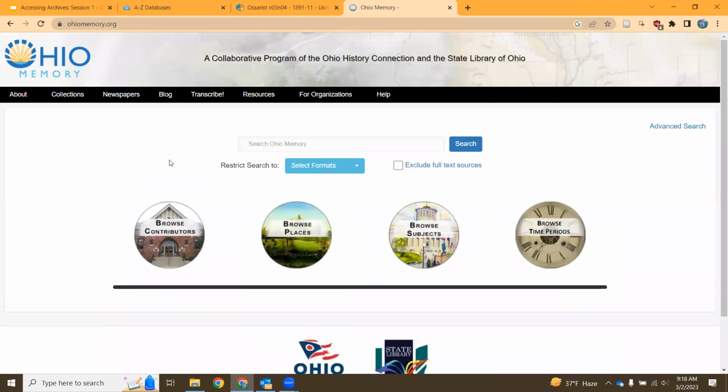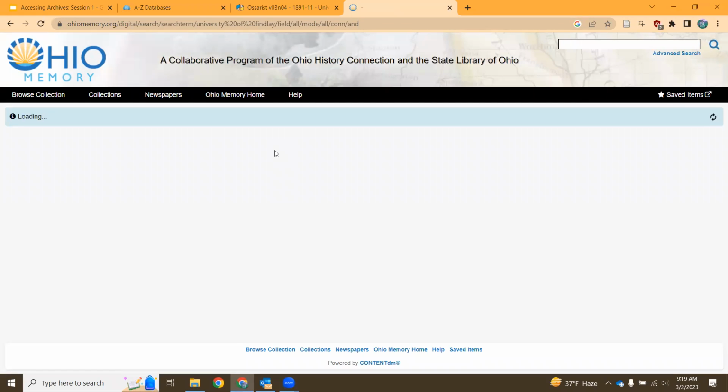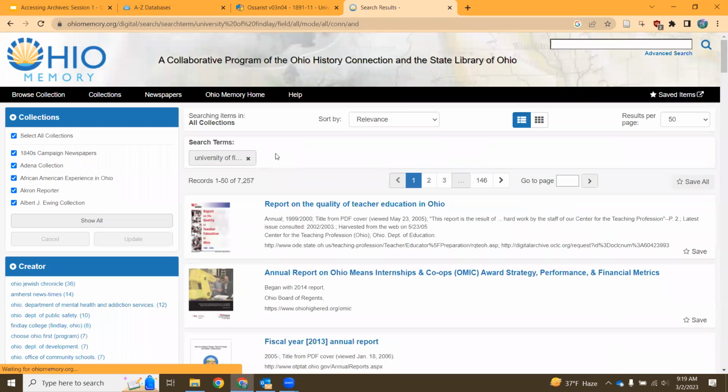So Ohio Memory is a digital archive that we don't manage, but it's a collaborative digital archive with the Ohio History Connection and the State Library of Ohio. The University of Findlay does have items in here, but it's great for searching all different types of things related to university history and things like that. And so we got actually quite a few results there.